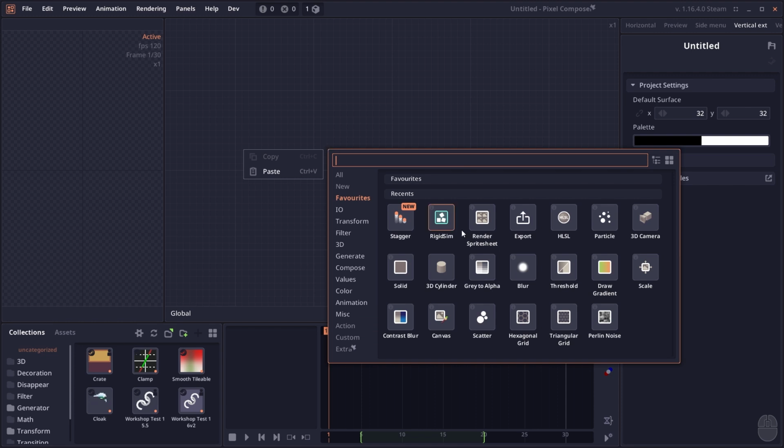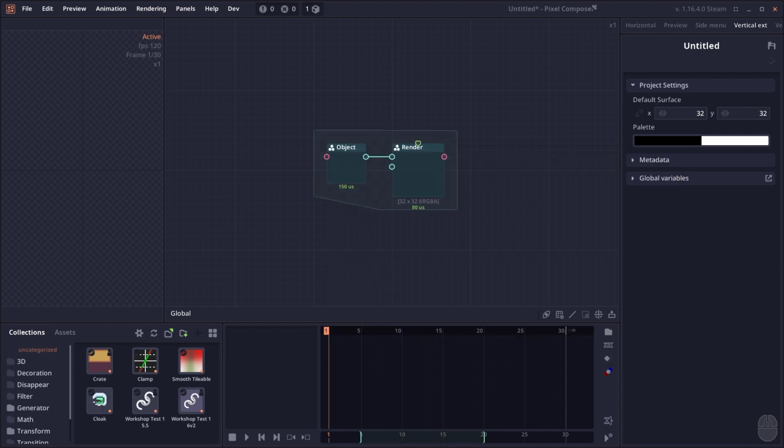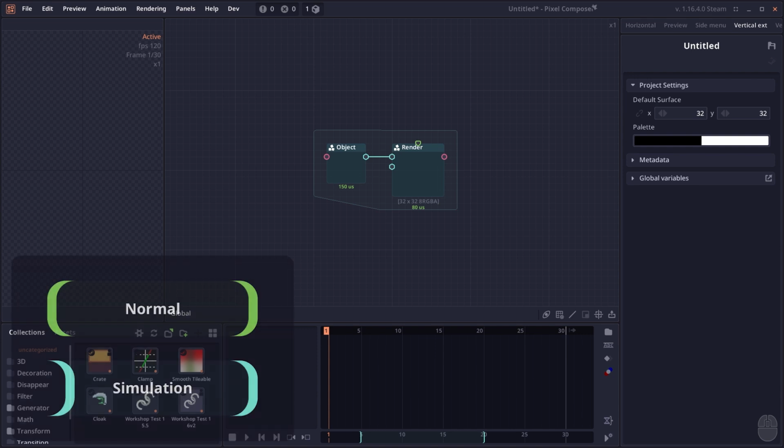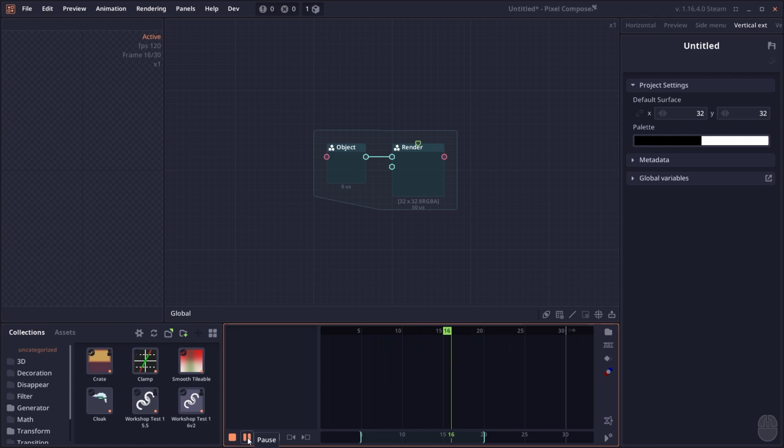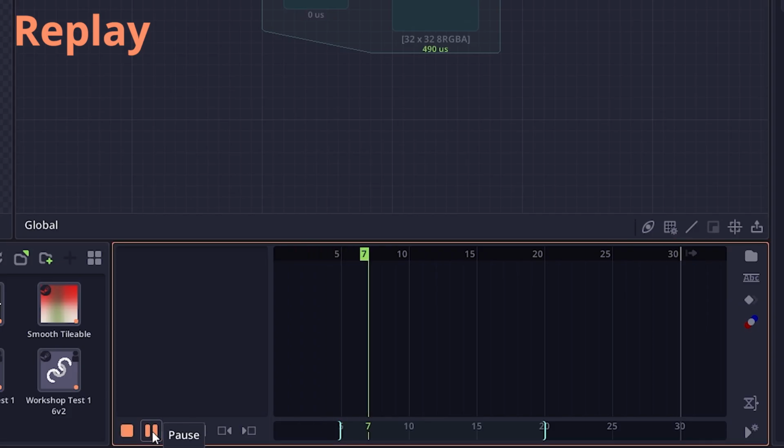Now when you're working with some simulation node like the rigid body node that requires you to run from the first frame, you will see that the working range will look different. That's because when you press play, it will actually start from the first frame until it goes to the end, but then it's going to come back to the starting range.